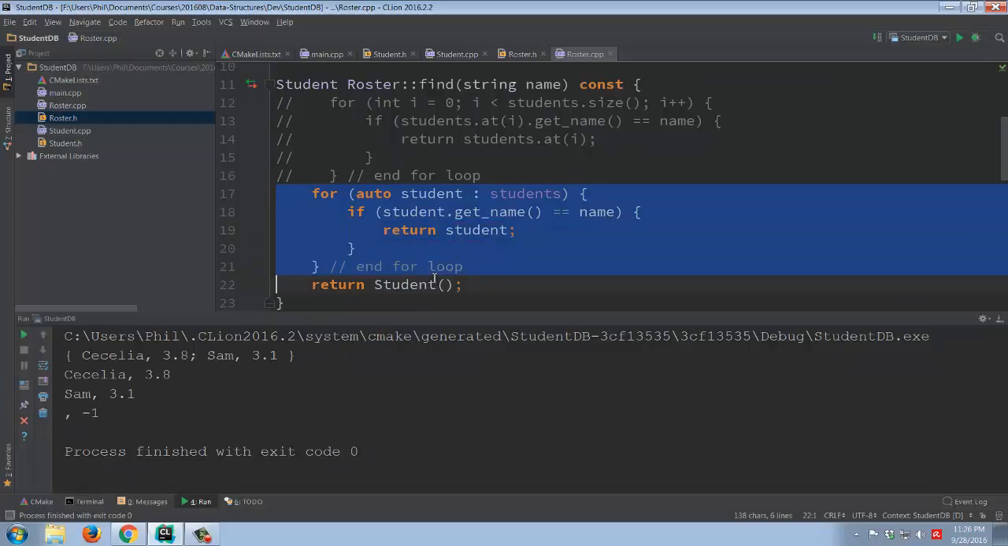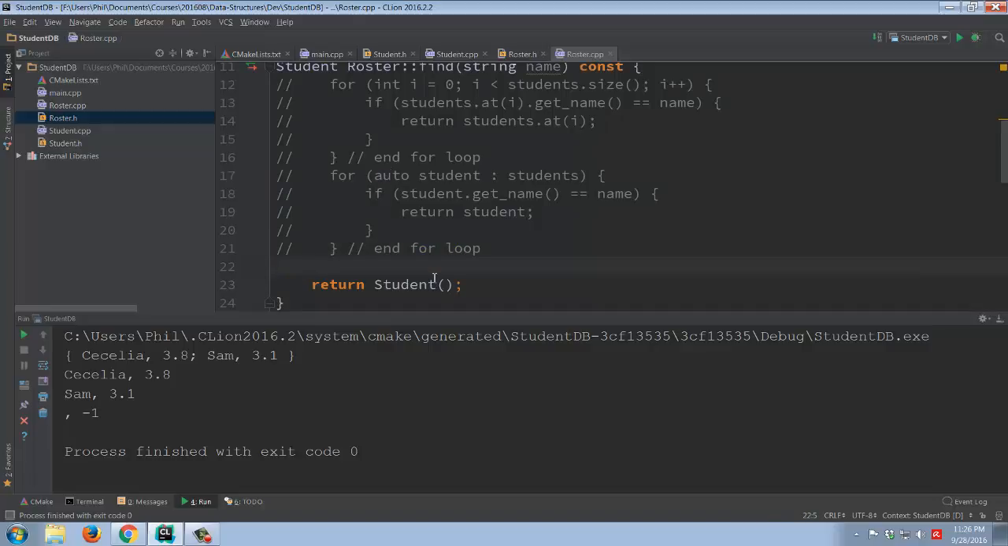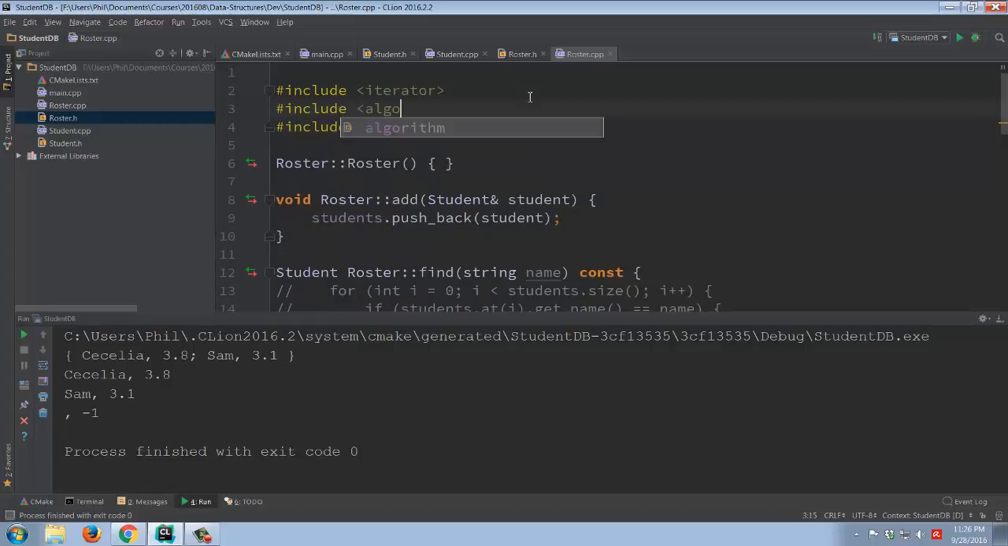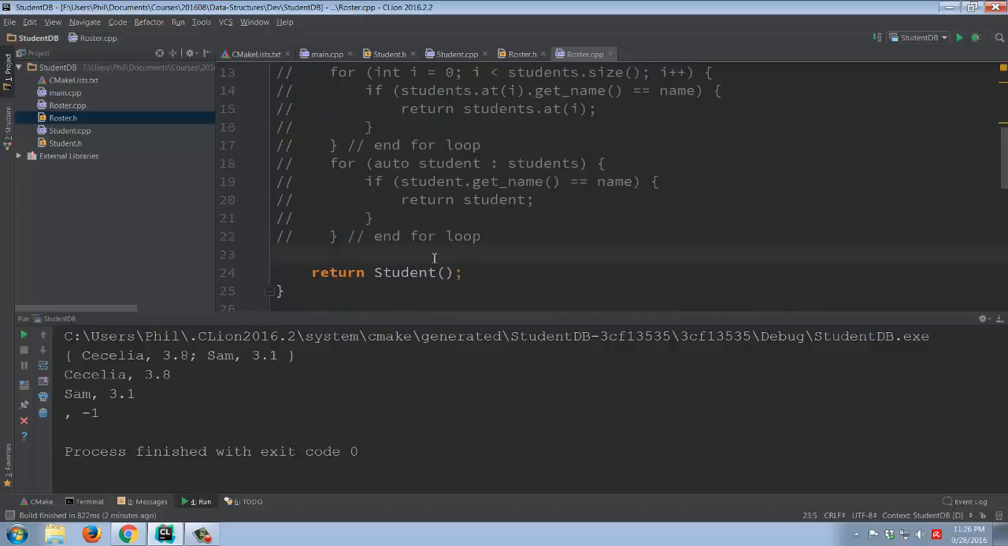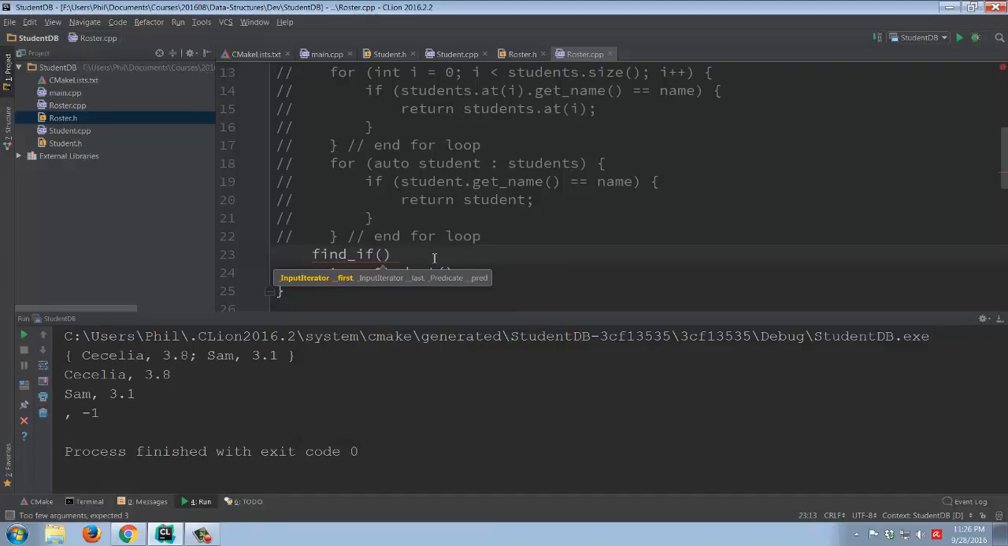Okay, so once again, I'm going to come over to here, and I'm going to comment out that code. Okay, so let's see, do we have algorithm? No, we don't. There's the algorithm header. All right, now let's come down here and work at sort of that higher level. Okay, so find if, we said, takes a couple of things. So first we have to specify the beginning of our range, okay, which is just call begin of students, and we're going to go to end of students, and then we need our function.